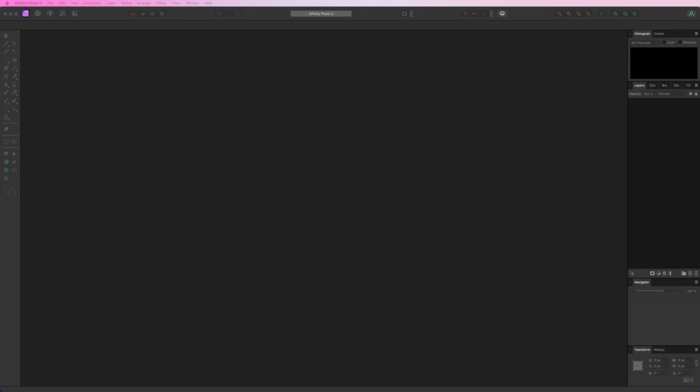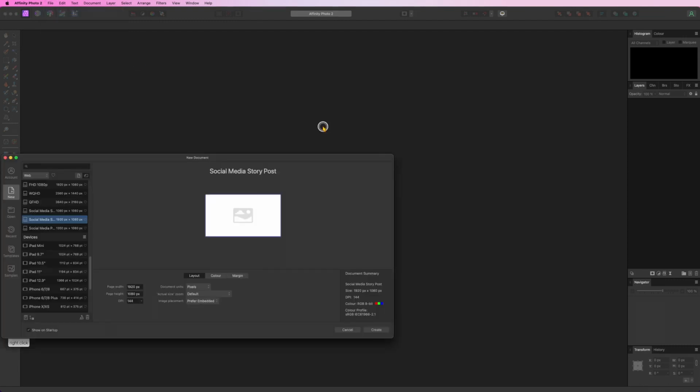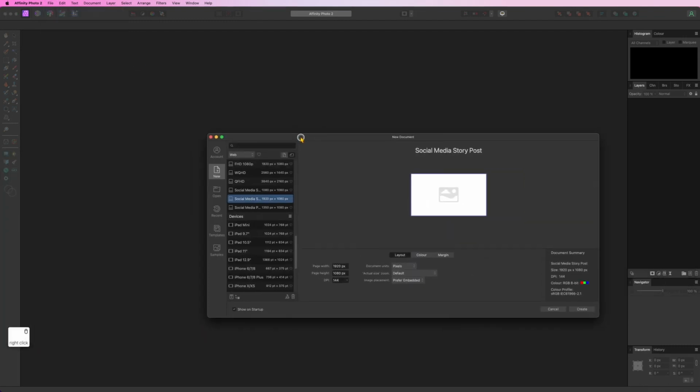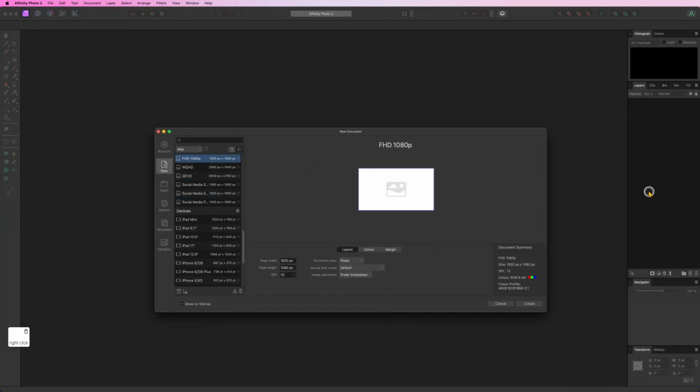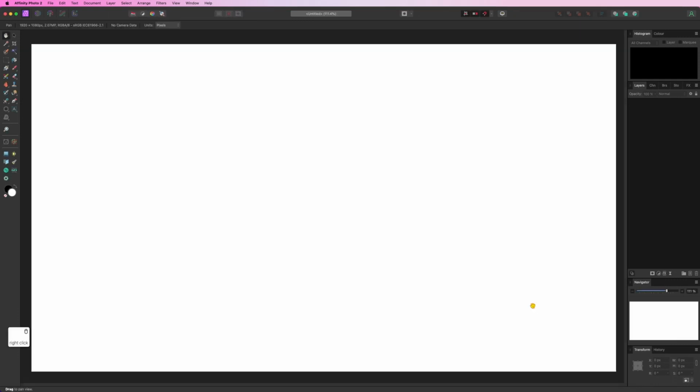Today we are going to look at how to apply shadows to your object in Affinity. Okay, so in order to do that, let's create a blank workspace. I'm just going with one, it doesn't matter, just select one.